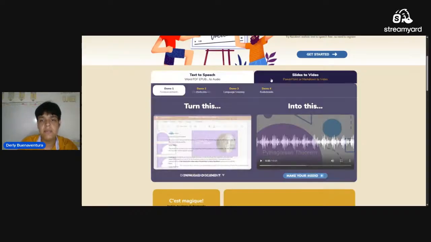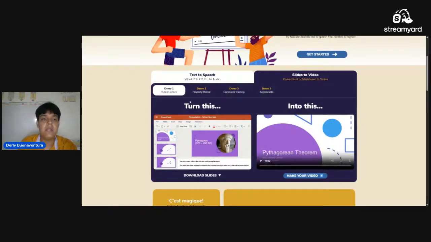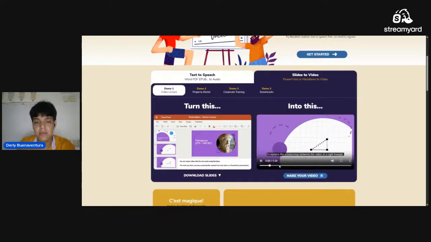And slides-to-video is really important too, because we have some video lectures that you can create, property rental, corporate training, or screencast. Video lecture is really important because you can create slides where students don't just click and read. You can create interactive slides where they can listen. The Pythagorean theorem, as you can see here, shows the sides of a right triangle. For example.